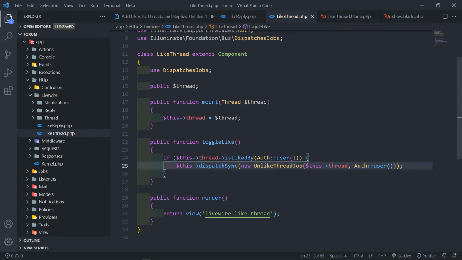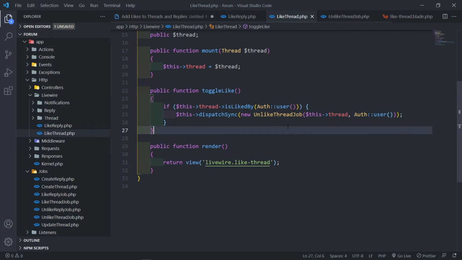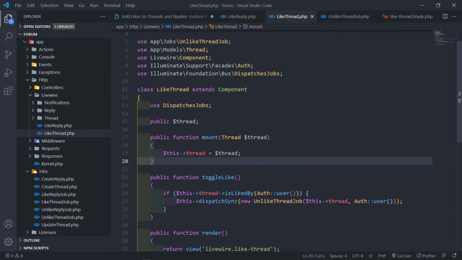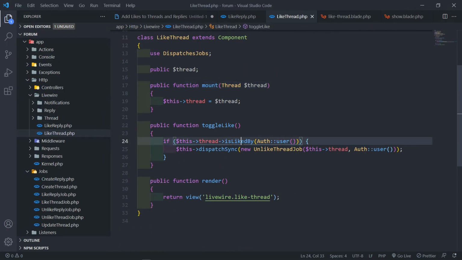Okay. Remember, in our job right here, we need two parameters. We need the thread and we need the user. Okay. So when we dispatch the job, we pass which thread it is and we pass in which user it is. Just make sure I didn't spell anything wrong right here. So this is the thread. Okay, so that's all good. This still worries me a bit.